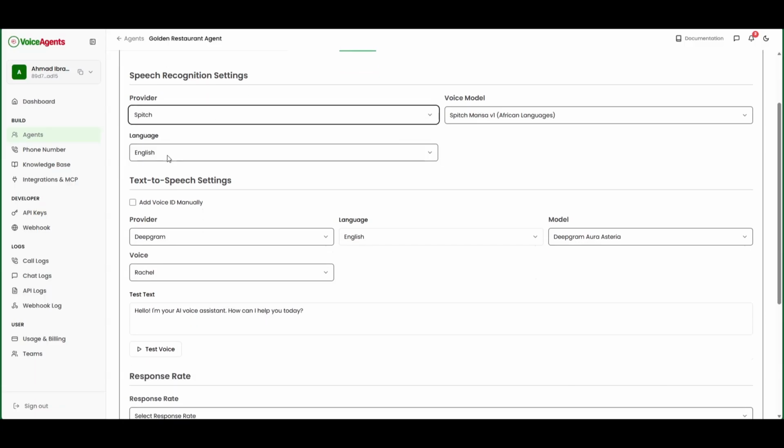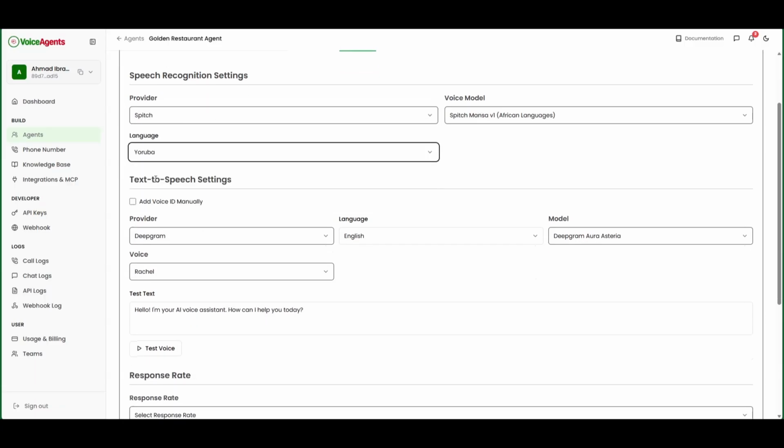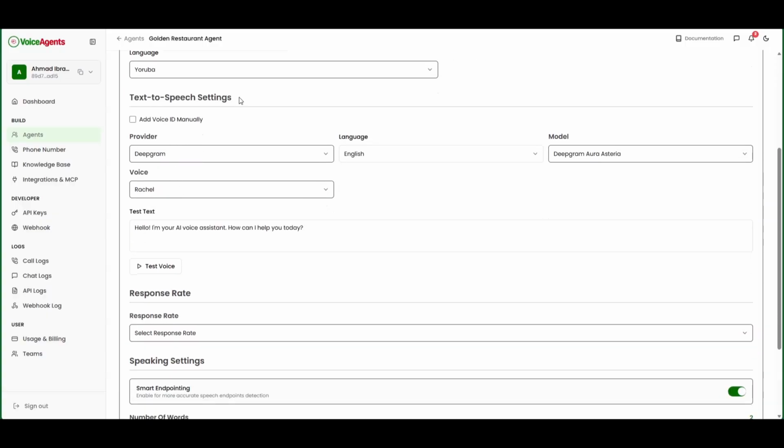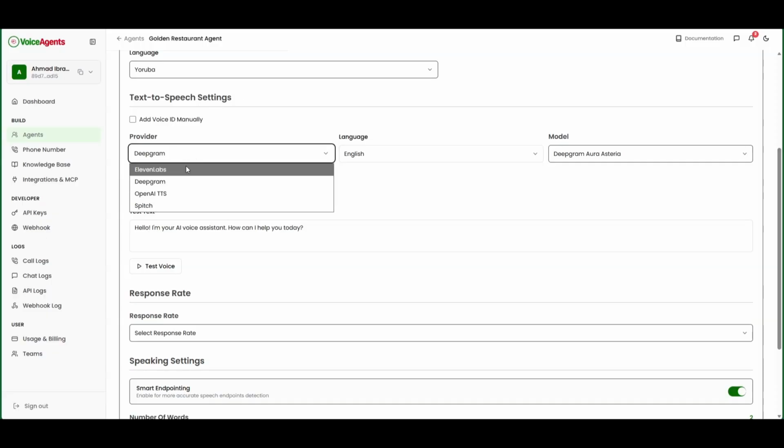Then I'm going to stick to speech. I'm going to speak Yoruba here. Then for text to speech, which model is picking the text? For text to speech, you want to select the provider once again, who is providing the text to speech. You can select 11 Labs, OpenAI, or whoever you want.